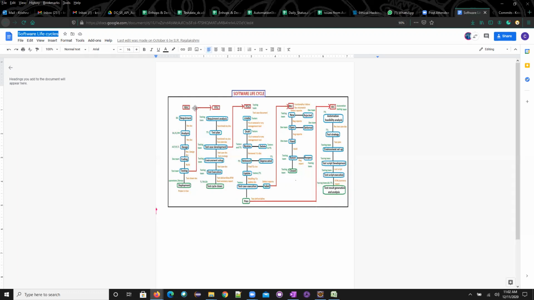Now in the SDLC, we have requirements, analysis, design, testing, and deployment. In the testing phase, we have the STLC, the software test life cycle. In the software test life cycle, we have requirement analysis, test planning, test case development, environment setup, test execution, and test closure. Here the test case development is the birthplace for the test case life cycle.